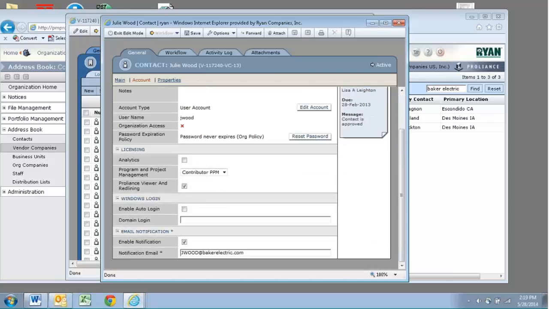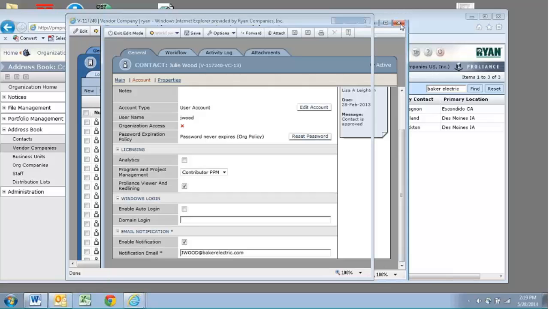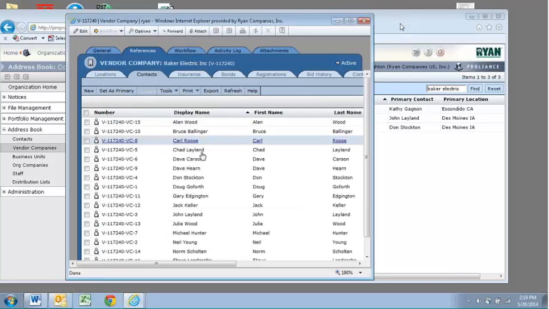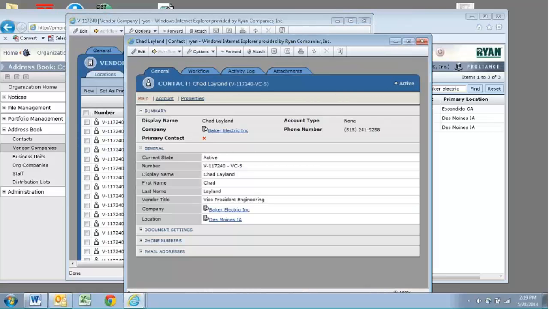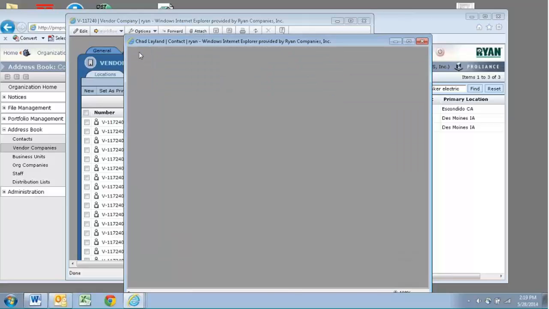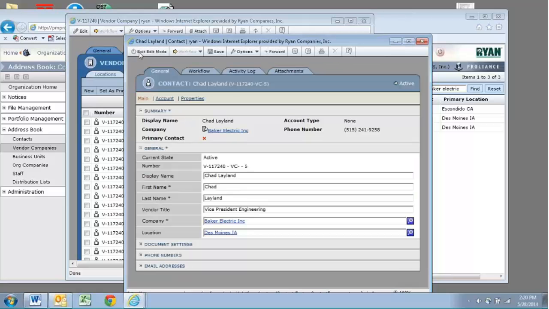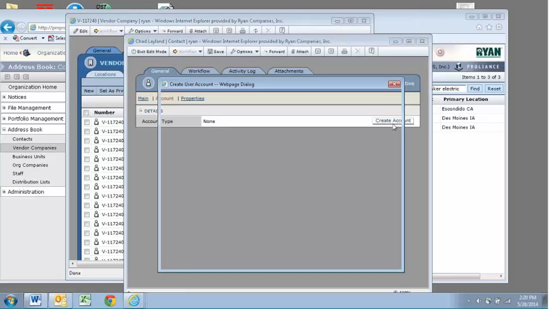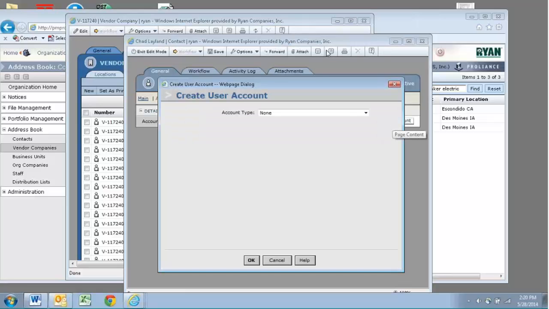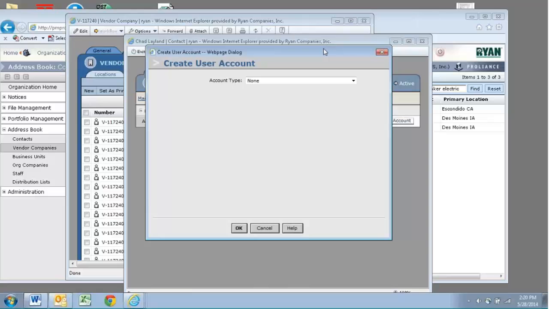So let's go to somebody who does not have an account and see about giving them one. Okay, so Chad does not have an account in ProLines. So again, I'm going to want to get into that edit mode, and I'm going to go to the account link. And then you can see here I've got this create account. And there are instructions on the wiki page. So if you go to the home page of ProLines, or excuse me, the Ryan Company's home page, and go to the wiki pages, there are instructions on how to do this as well.